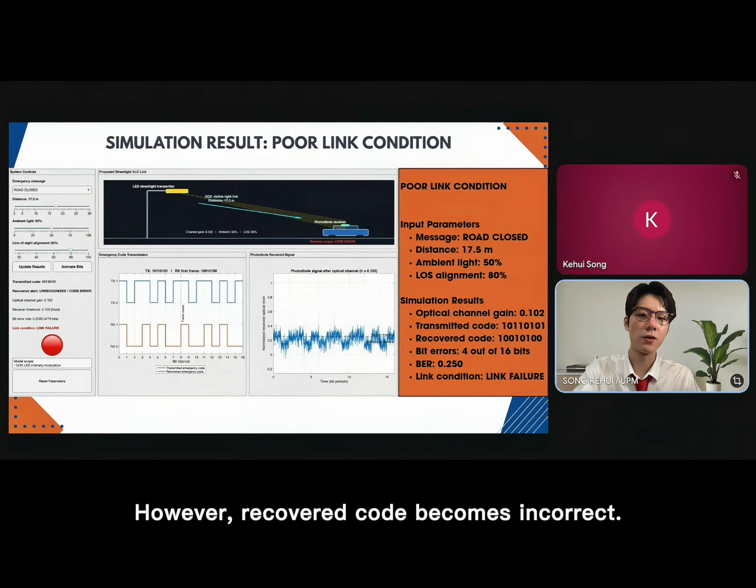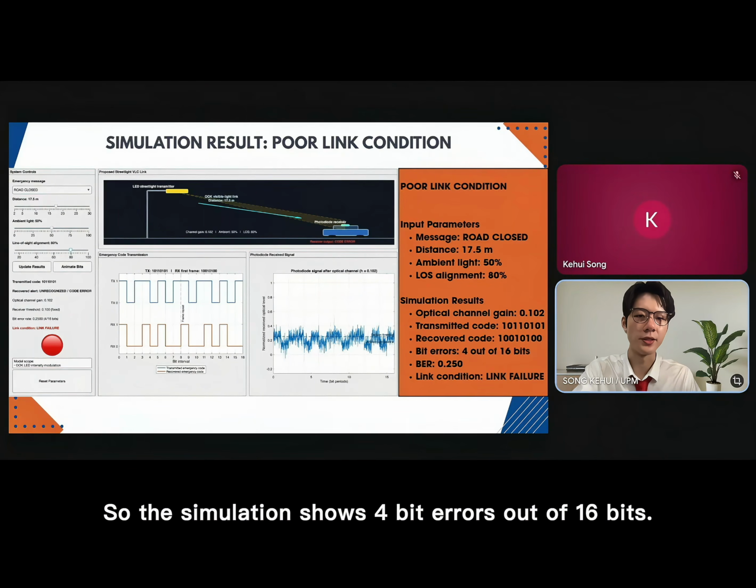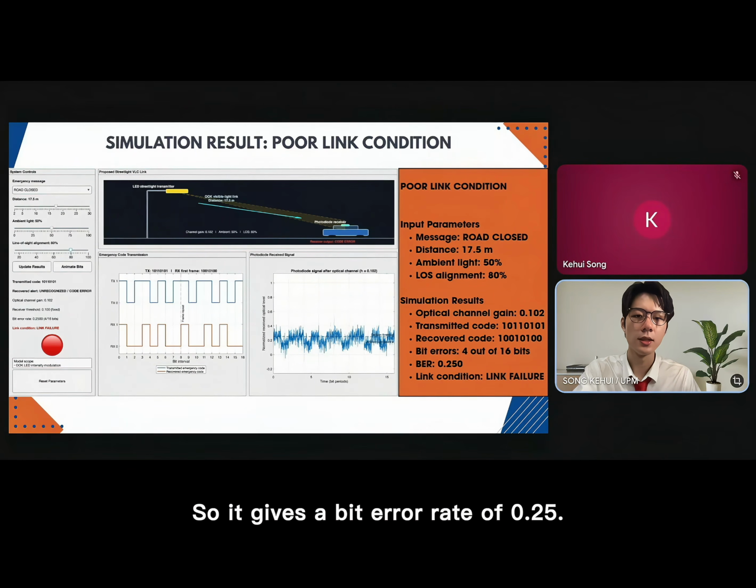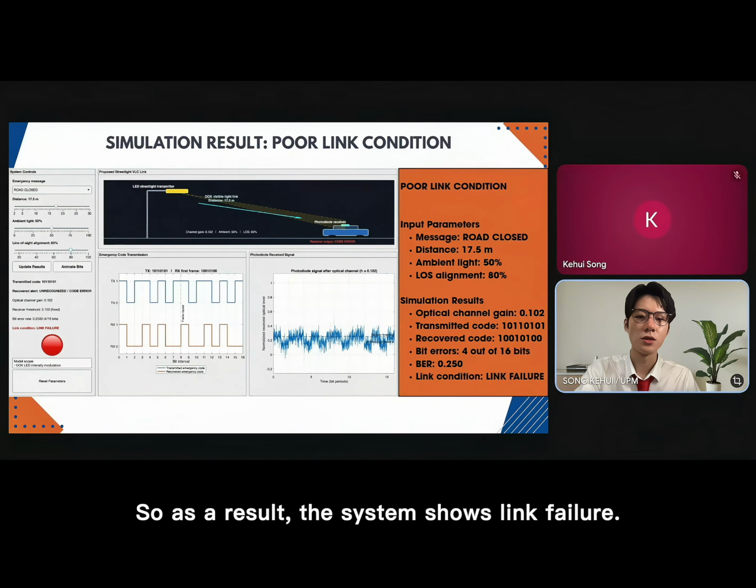However, the recovered code becomes incorrect. The simulation shows 4 bit errors out of 16 bits. So it gives a bit error rate of 0.25. As a result, the system shows link failure.